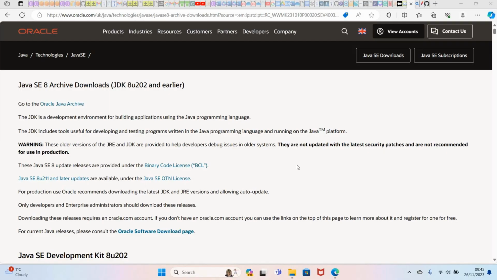Hi there, how's it going? In this video, I'll be showing you how to set up Spark and PySpark on your local system, basically Windows. I'm using Windows 11, by the way, and I'll be running PySpark through Jupyter Notebook as well.